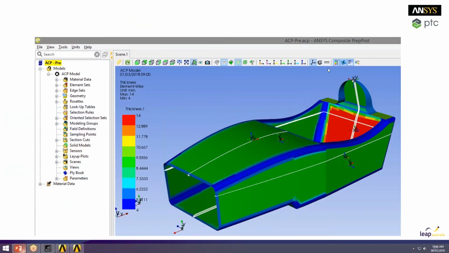Once we've got our mesh and our fabric shapes, we're going to bring it into the ACP preprocessor. This is the window that you'll have. It's actually laid out quite similar to ANSYS Mechanical, so if you're familiar with that layout, you'll probably take to this quite quickly.